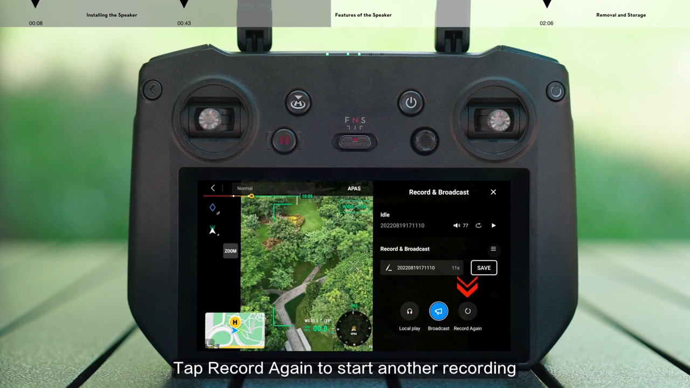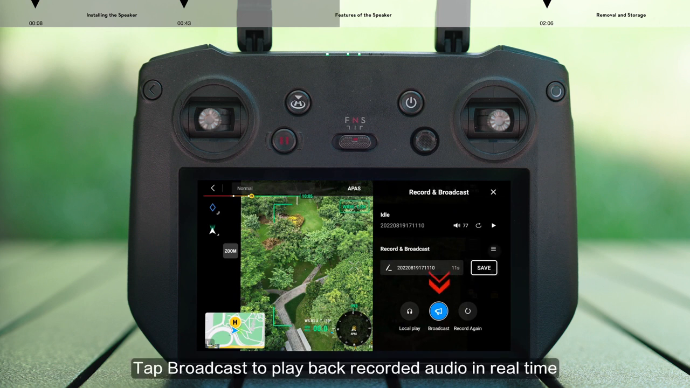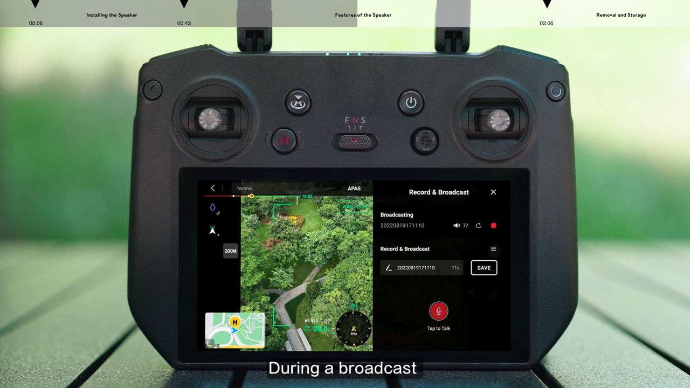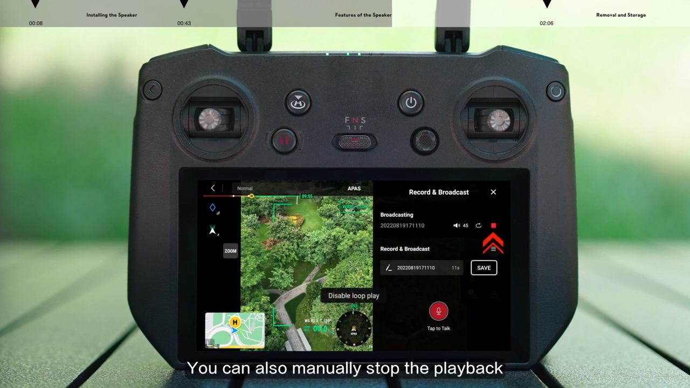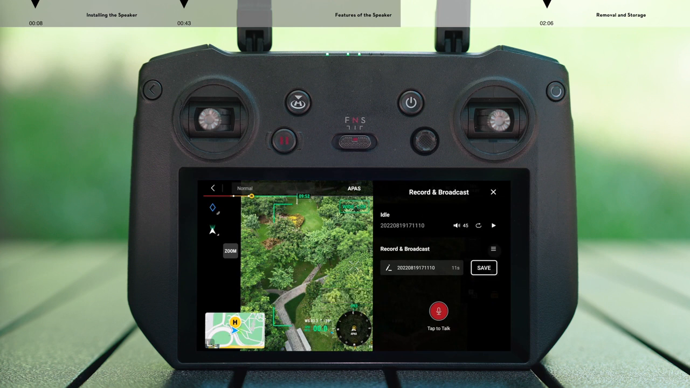Installing the speaker. Open the protective covers of the aircraft expansion ports. Install the speaker on top of the aircraft. Tighten the screws on both sides of the speaker base. Power on the remote controller and the aircraft.